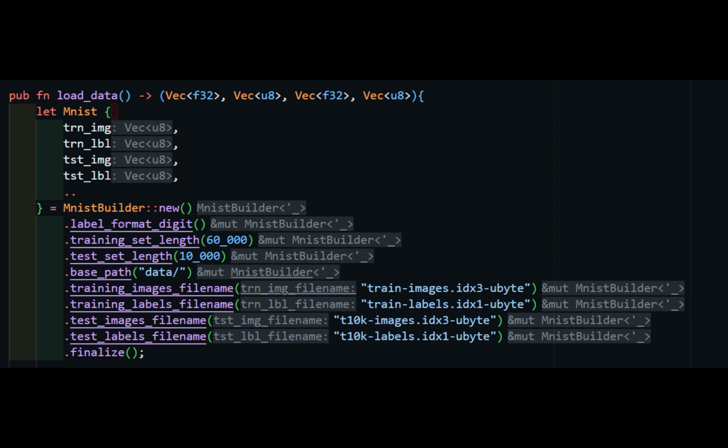Next, we have to initialize the data and divide the data into training data and testing data. In this case, it is 60K images for training and 10K images for testing.